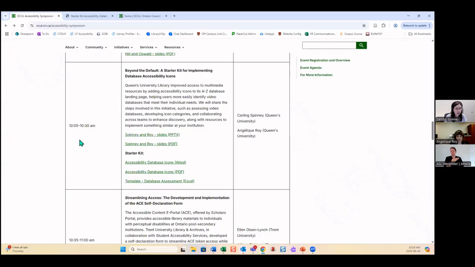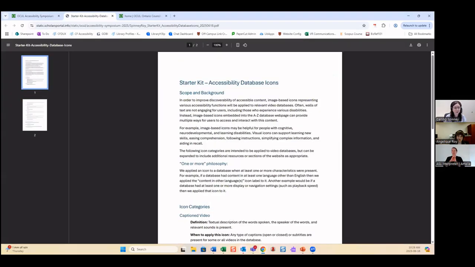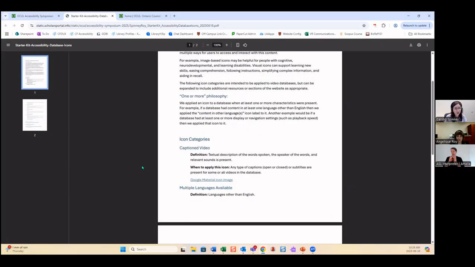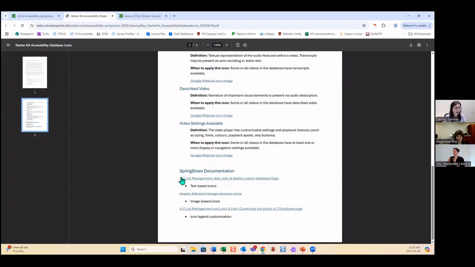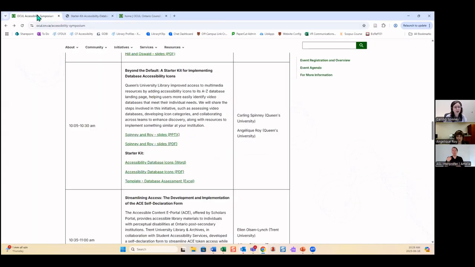We're also sharing a document that lists the icon categories we used, the definitions for each, and links to the Google Material icons. And this document does also include some scope background notes in case that's helpful. And it also has some SpringShare documentation links. And this is available in PDF and in Word, just in case people have preferences.